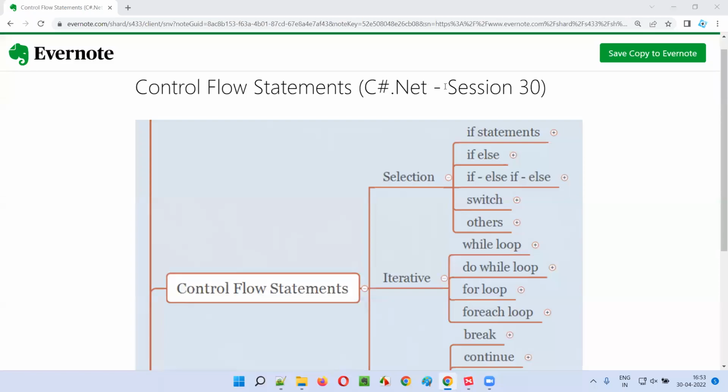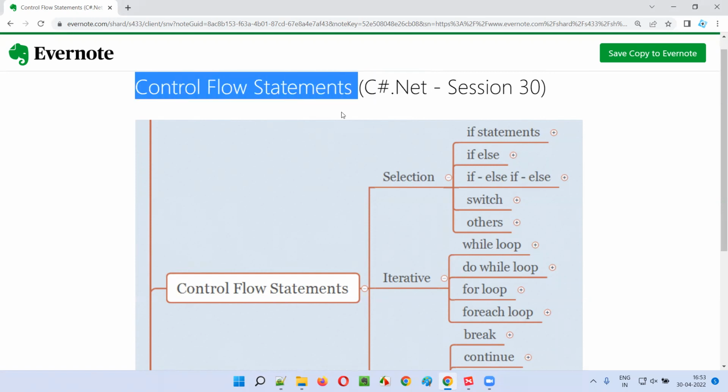Hello all, welcome to session 30 of the C#.NET training series. In this session, I'm going to explain the different control flow statements in C#.